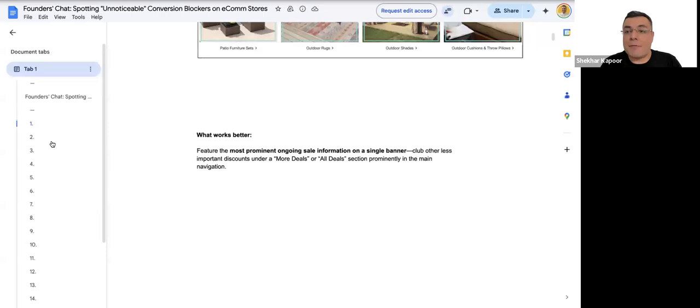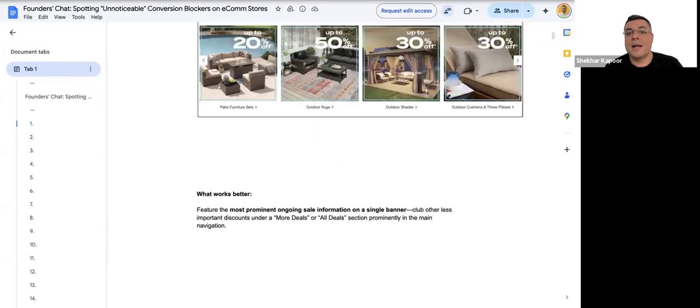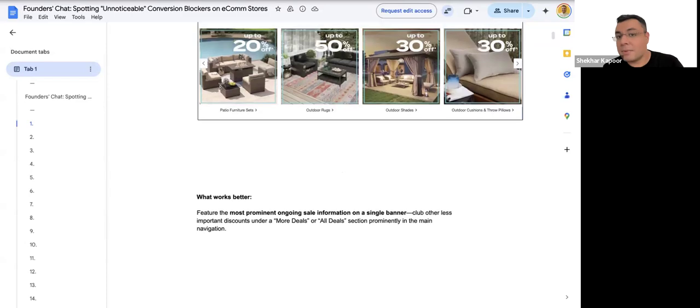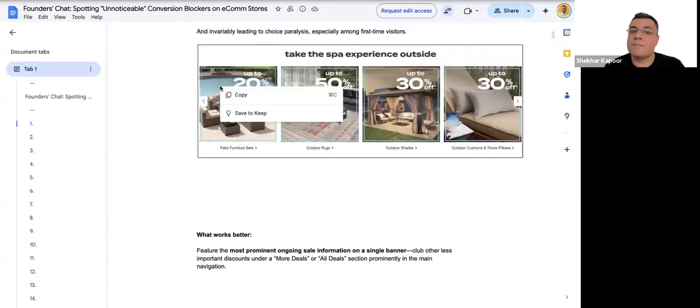For your higher intent traffic, which knows what it wants, focusing on having a great search, having personalization, having very easy navigation will actually affect your conversion rate much more than spending hours and hours designing banners and putting them on the site during sales season, because that's not what sales are about.